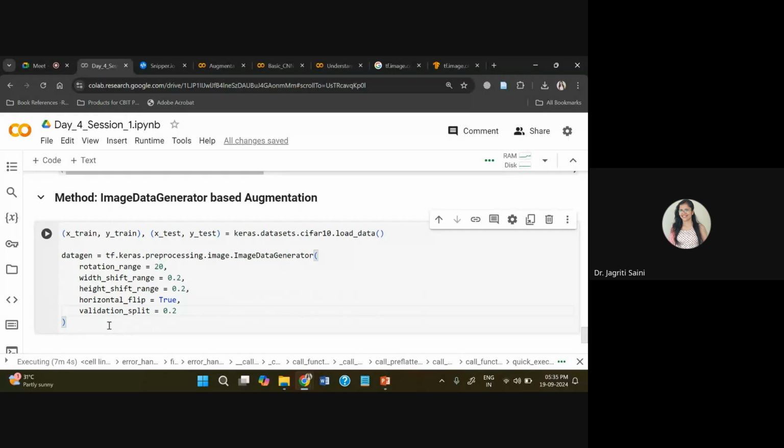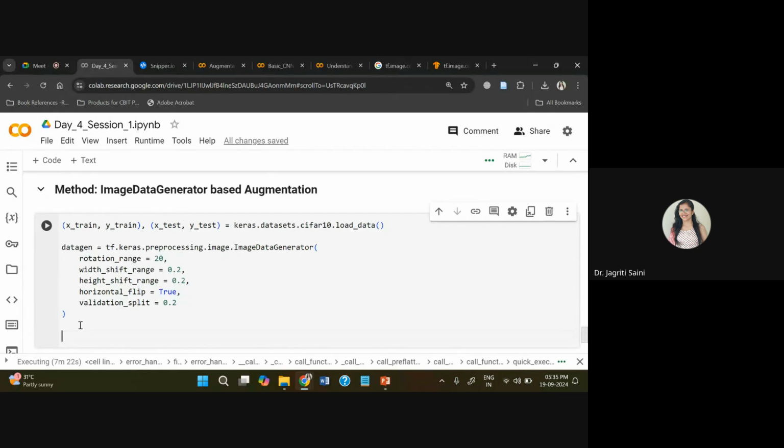See, this is also another important thing you can try. When we are designing your augmentation, there also you can apply validation split, that is how much data from this augmentation you will pass to training and how much to validation. So from there only, two batches you can create automatically and you can save them separately.